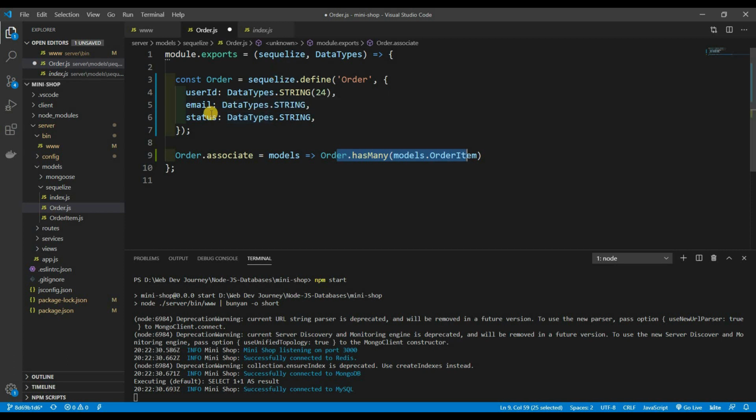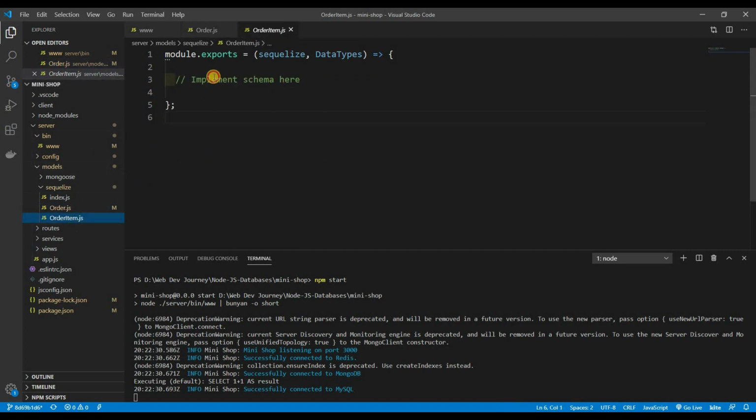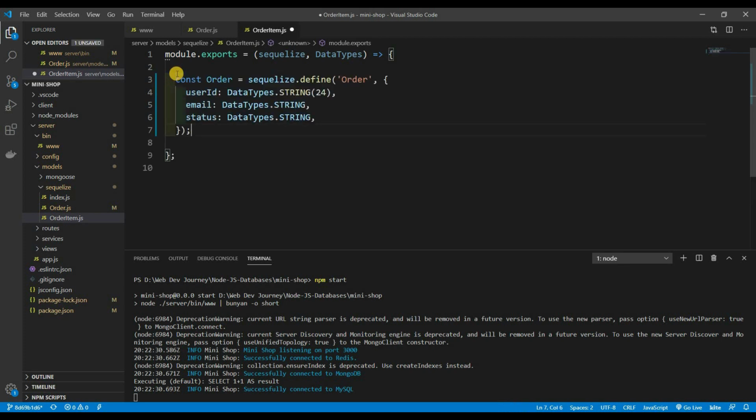All right, now that we did this, let's go into order item and do the exact same thing. I'll just paste it in here. Instead of order, it is going to be order item, and we're going to have a SQ. Data type is going to be an integer.